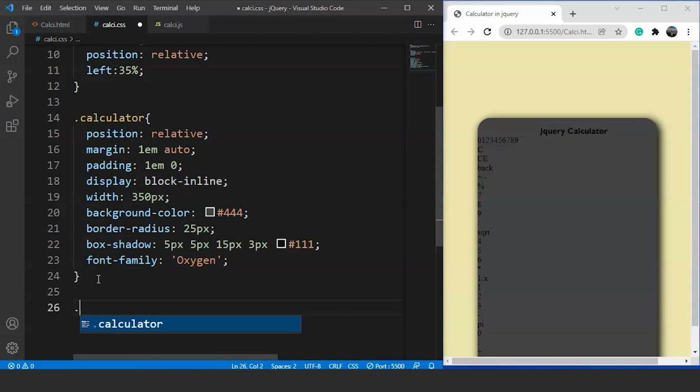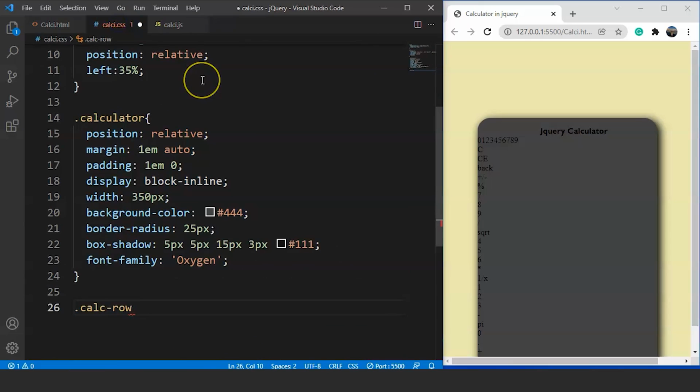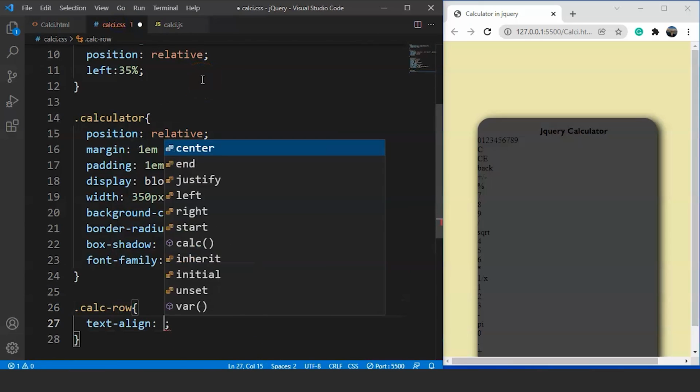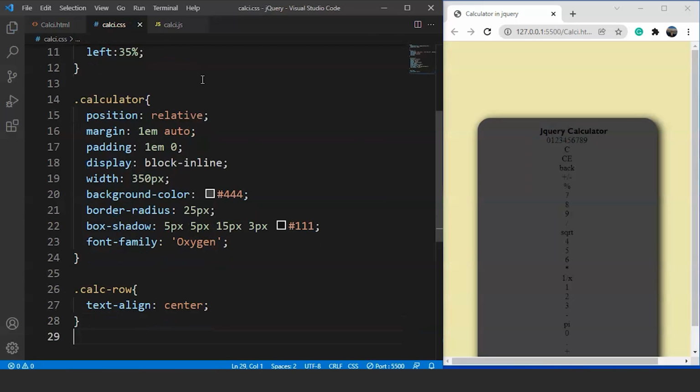What we'll do is we'll write here dot calcrow. So this is another class name. You can see it over here. We have the class name for screen. Now what we'll do is we'll write here text-align at the center. Fine. Save the program. And you can see we have the text aligned at the center.